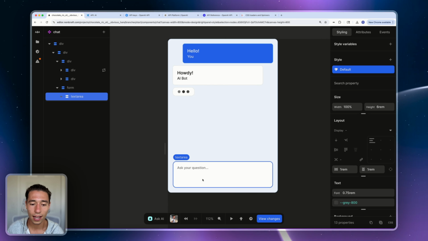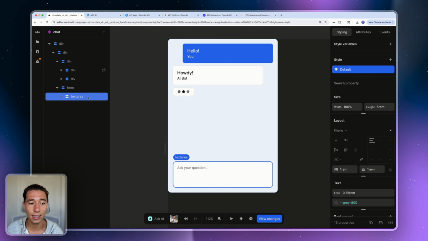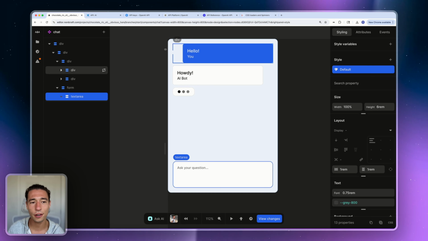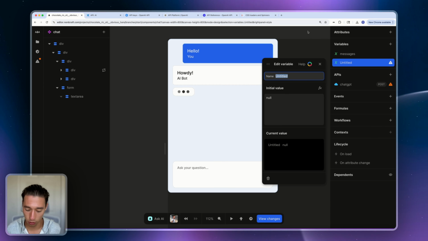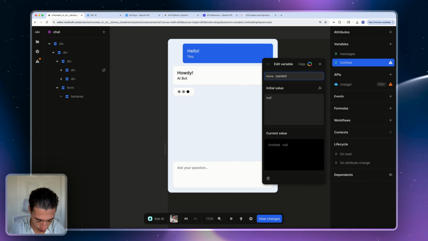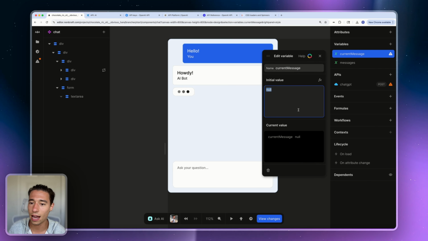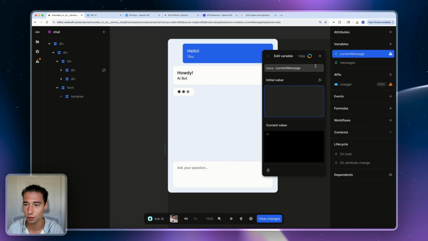So now here's how we're going to set this up. First of all, let's go to this form. And let's go to this text area. We need to figure out what the user is inputting. For that, I'm going to create a variable called current message. And that will start out as an empty value. So we'll just do this completely empty, clear this whole field.